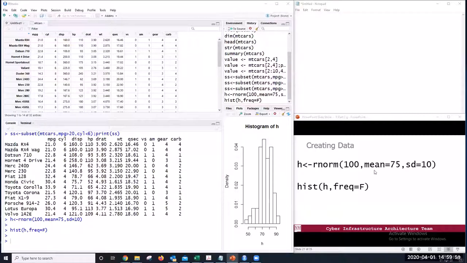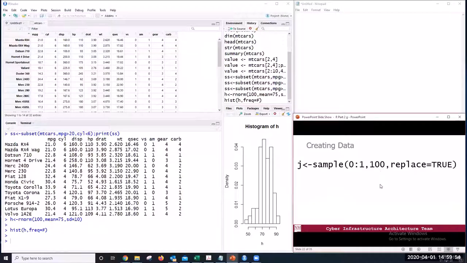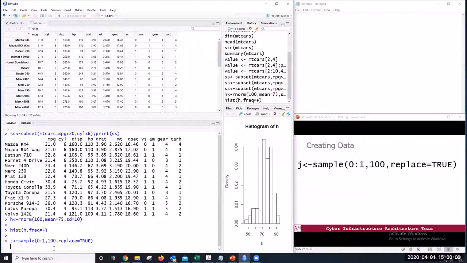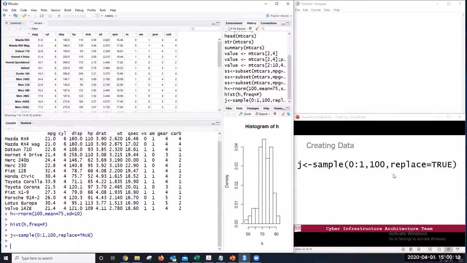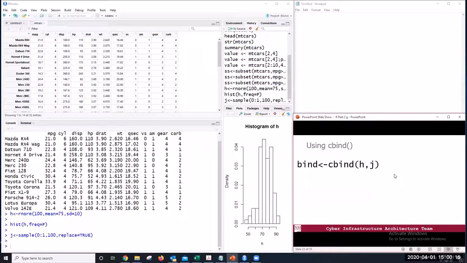Also, to create more data, the sample J range. And now we can use command CI. Use that command, then we have a different data set and then we combine them in one. So we create data set H and J, but in this next part we want them together.